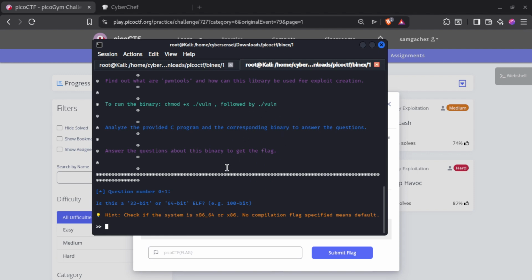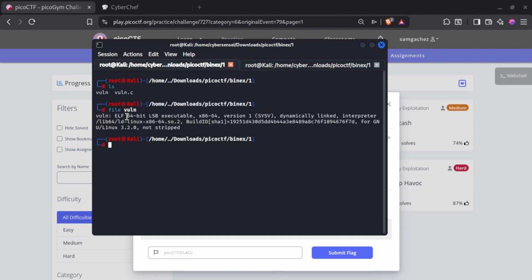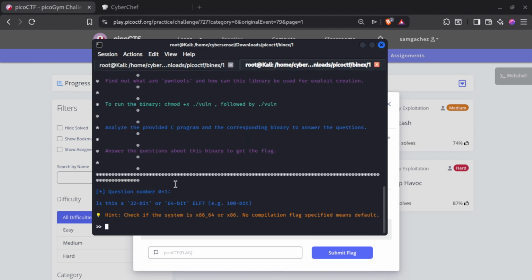Question 1. Is this a 32-bit or 64-bit ELF? We go back to our file command, and we can see the ELF is actually 64-bit. Paste that, and let's go to the next part.